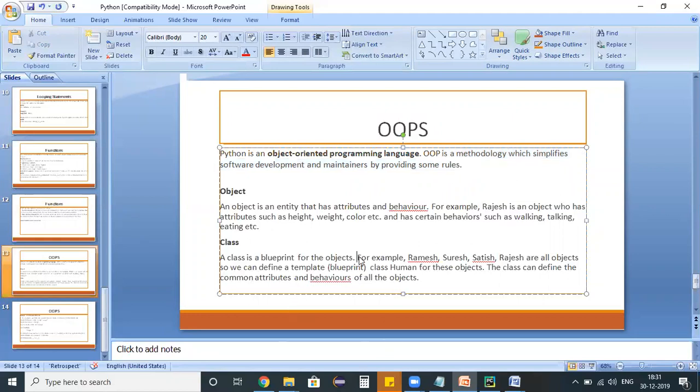A class is a blueprint from where the individual objects get created. For example, Ramesh, Suresh, Satish, Rajesh are the various objects, and we can define a template for a human being. The class can define common attributes as well as behaviors. The combination of all these things we can treat as a class.